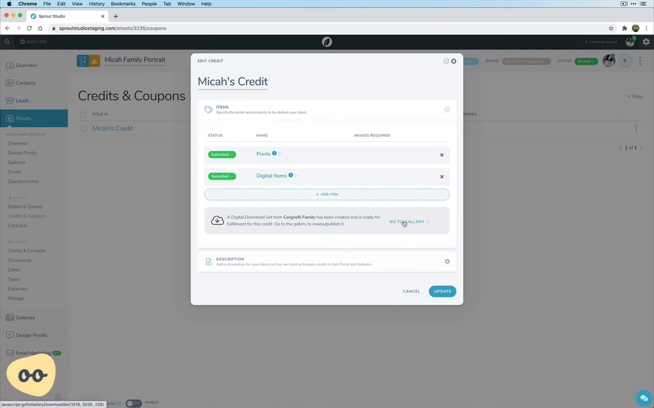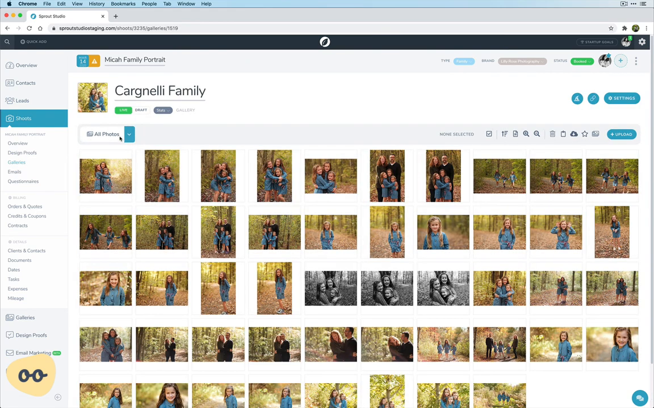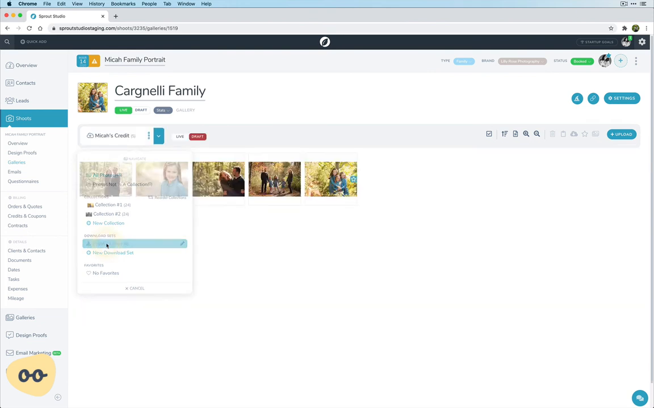You can click this go to gallery button to get there, or I'll show you how to get there manually. We'll go into the gallery here. We're going to click Carnielli family. And then that little navigation bar up here that we used before in the collection browser, I'm going to click that, and you're going to see there's a download set, and there's Micah's gallery, or Micah's credit, sorry. That's the credit that we just submitted. And there's those 5 images that they chose, and right now you can see it set to draft.